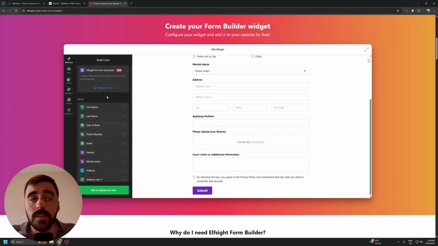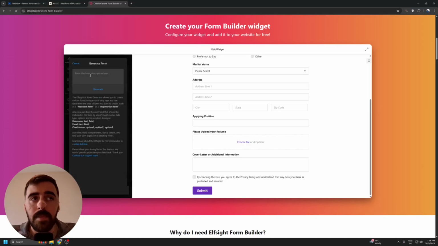Another alternative that you have is you can actually go ahead and use Elfsight's AI form generator. What you can do here is click on generate form and basically describe to the AI what type of job application form you're looking for. In my particular case, I want to generate a job application for a cybersecurity position. And here is my prompt.